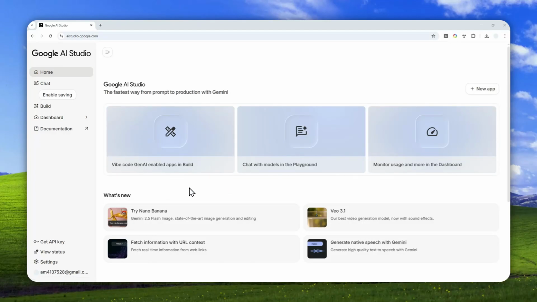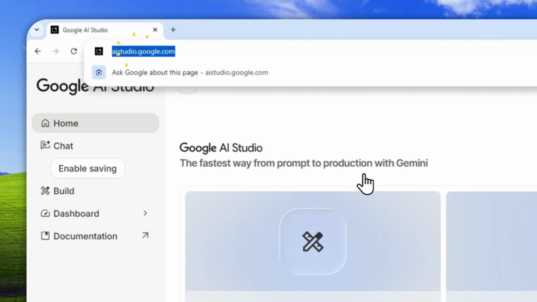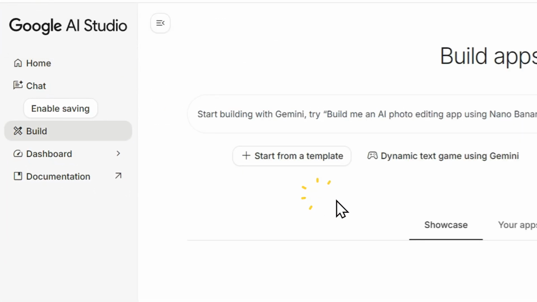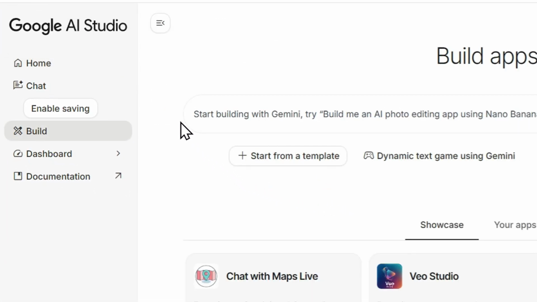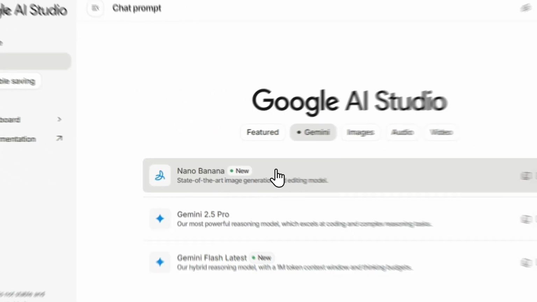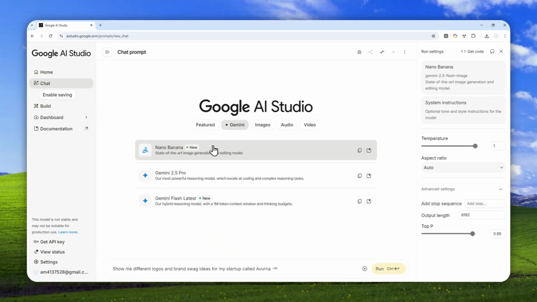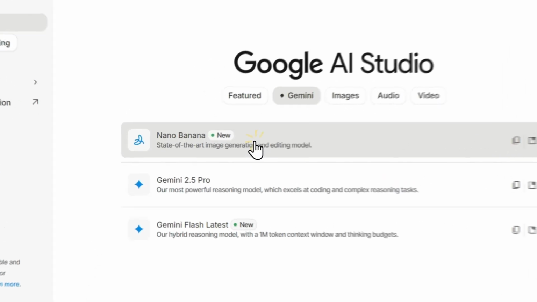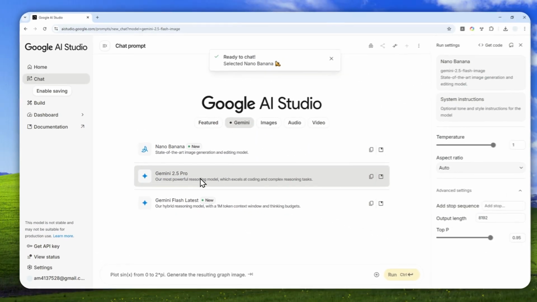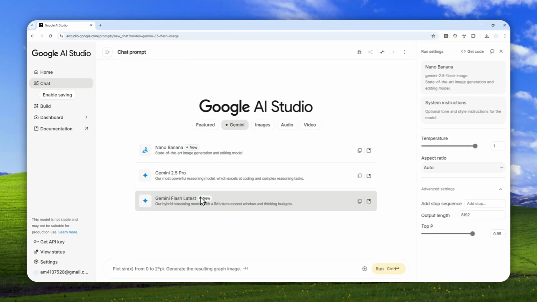So by default, when you're creating something or chatting with AI via Google AI Studio, that chat or the message is not saved automatically. This could be a problem because sometimes you might want to revisit the content that you just created with AI. This is not a bug, this is actually a feature in Google AI Studio.